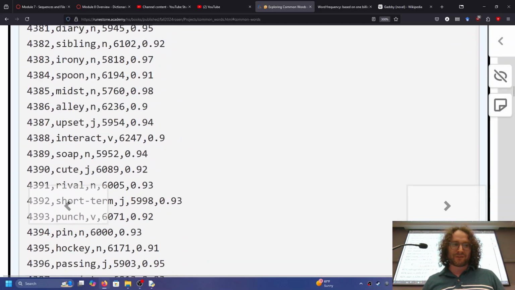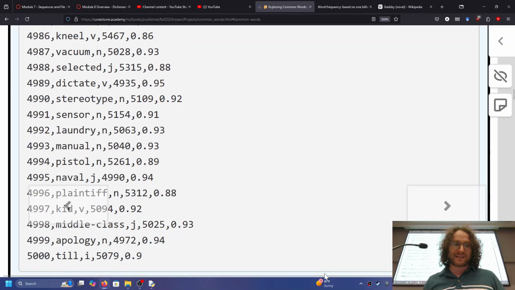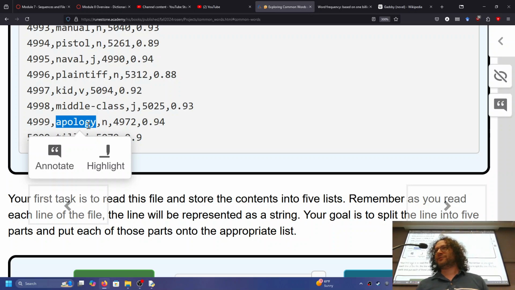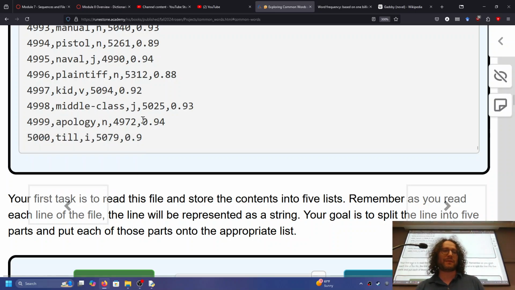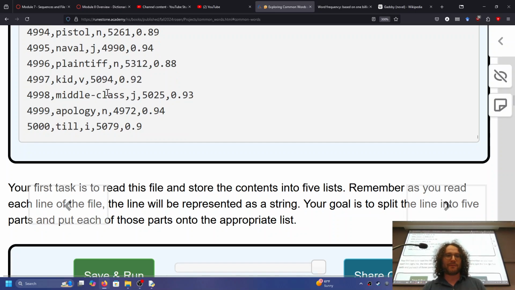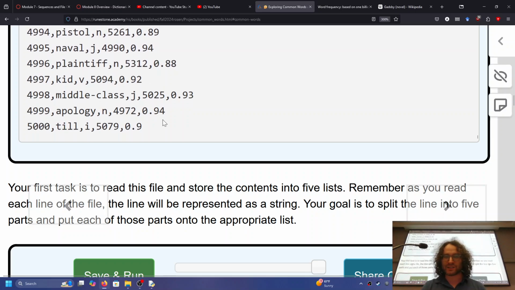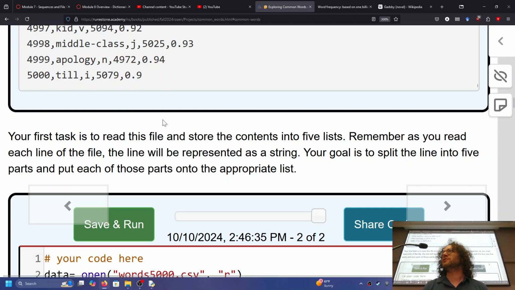Let's scroll all the way down, and we see apology and till. Apology here being a noun, which is a shame because really there should be more apologies. Maybe things would be better if we learned to apologize a bit more. Middle class, kid, plaintiff, kid here being a verb. So they distinguish kid being a verb, I kid you not, versus kid being a child, or kid a goat. Which is the last one being, of course, the superior usage of the word kid.